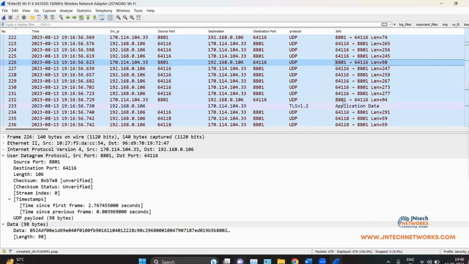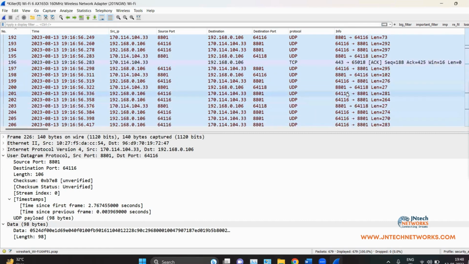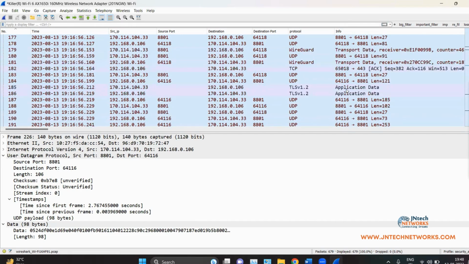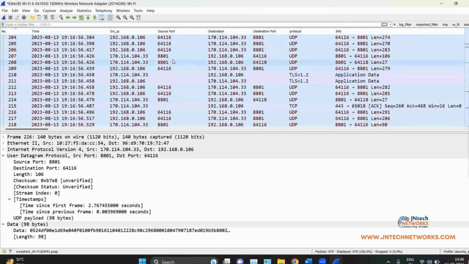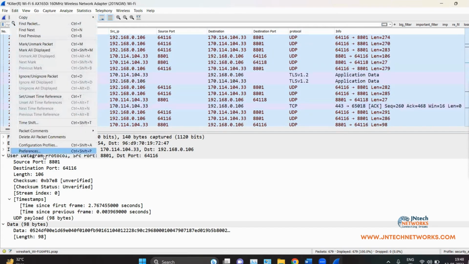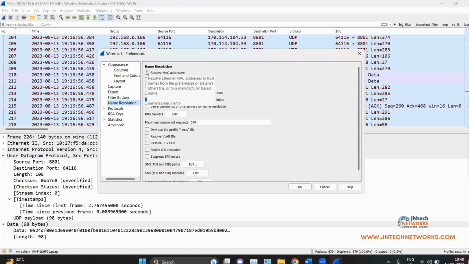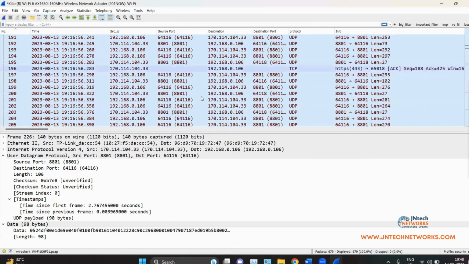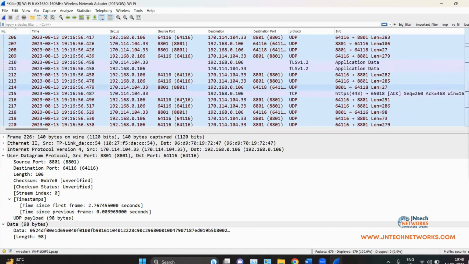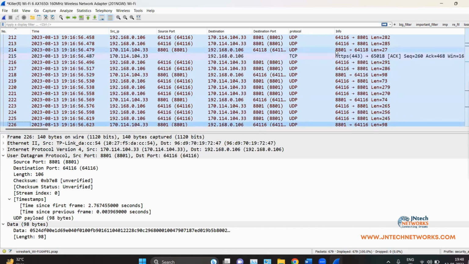So Wireshark will also put the name of the protocol you are using. For example, let me show you the difference. This is before applying name resolution, and this is after applying it. You can click on resolve MAC address, resolve transport name, network, etc. Now see, instead of the number, you can see here HTTP, right?